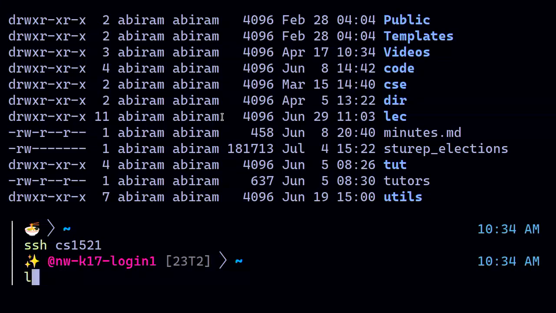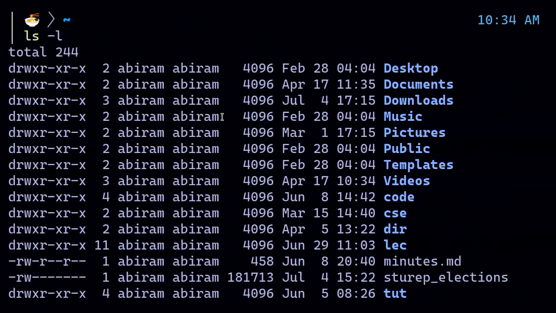permissions, oh, I don't want to run ls here. That's probably a bad idea.